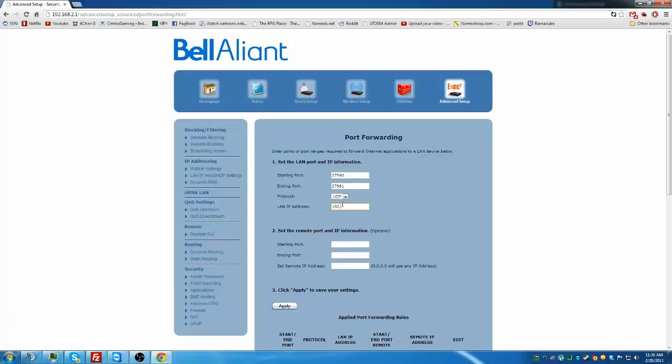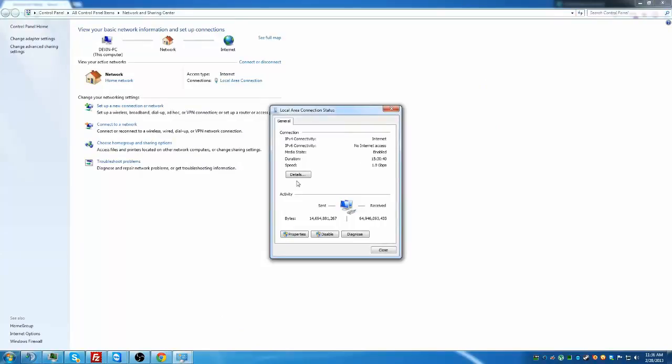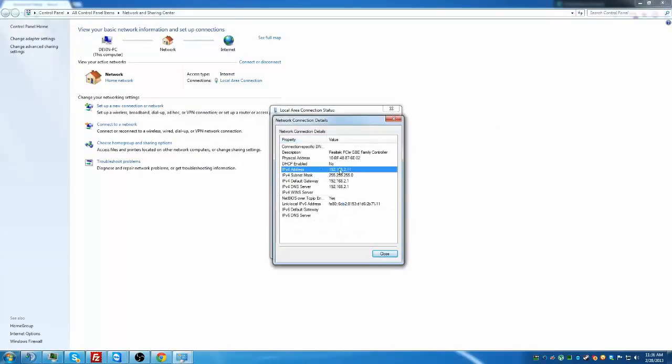So my server is this IP. This is your local internal IP. You can get the IP by going again back into network and sharing, local area connection, details, and that is right there. This is my personal computer. That's 192.168.2.11. My server is 2.10.